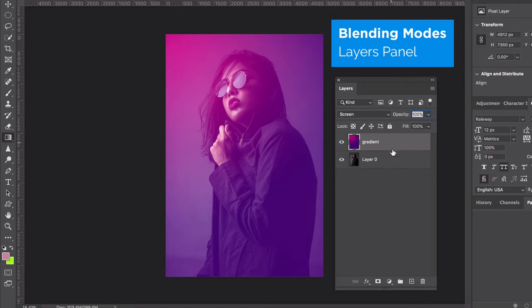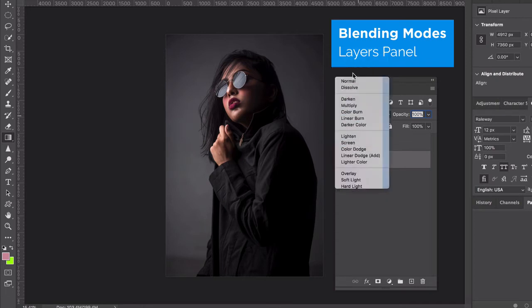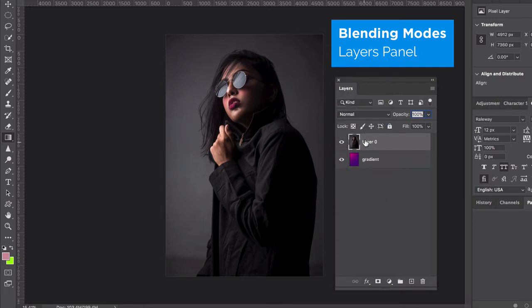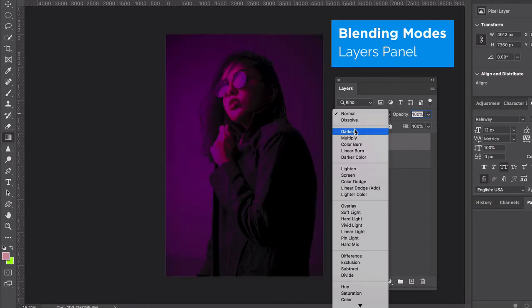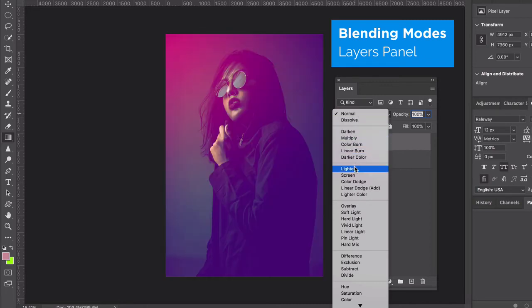You can have the gradient layer on top. You can also, for a different effect, let the photo be on top. So let's put the photo on top just to see what happens here. Let's take our gradient layer and put it back to normal. And let's put our blending mode on the top layer and see how this changes things. You'll notice how everything seems to come out a little darker with this one when the photo is on top.